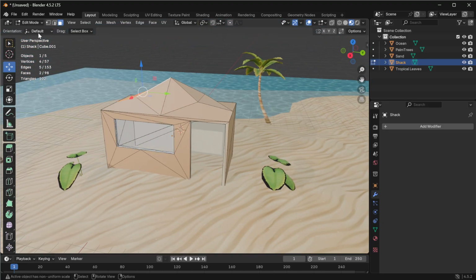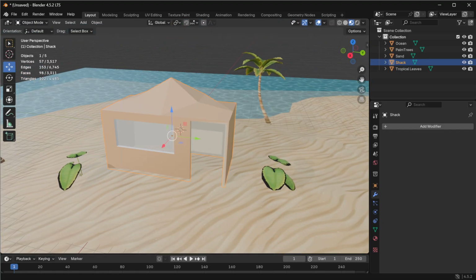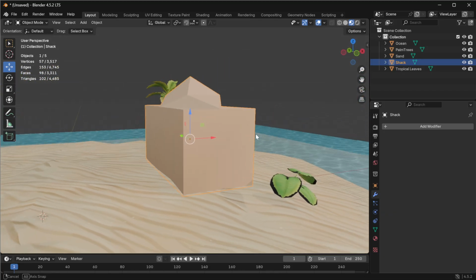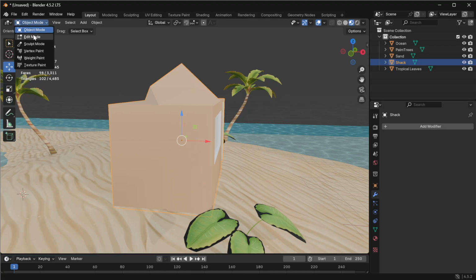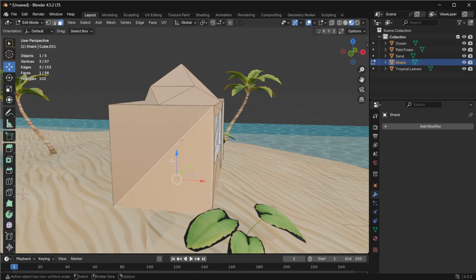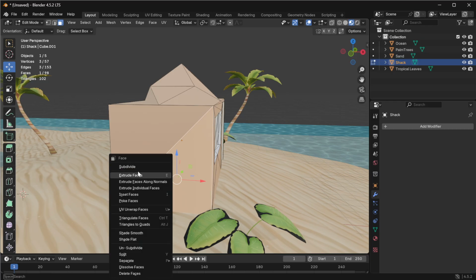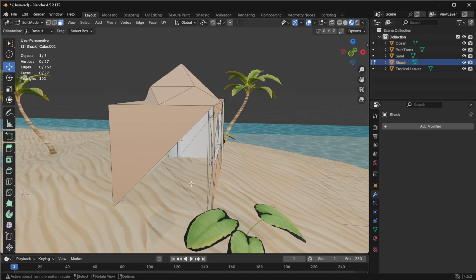Okay, switching back to object mode. And what I wanted to show you next was that you can delete faces and stuff. So still in edit mode. Sorry, I just lost track of that thought. So here we're on face selection. We can just delete face, and now there's a hole.